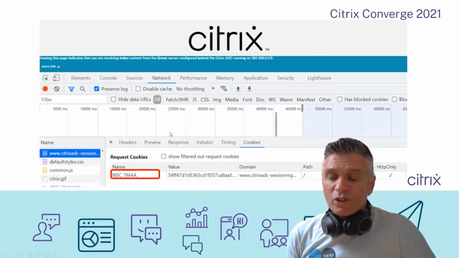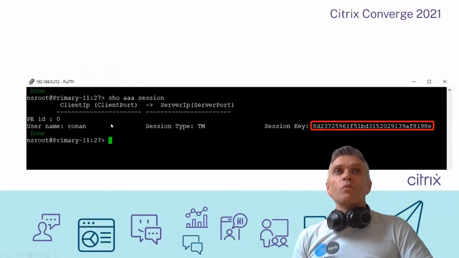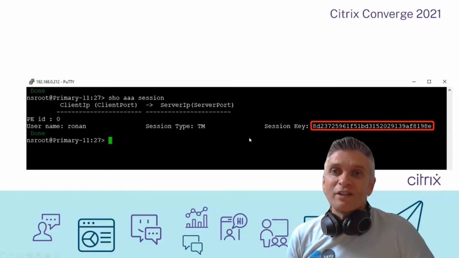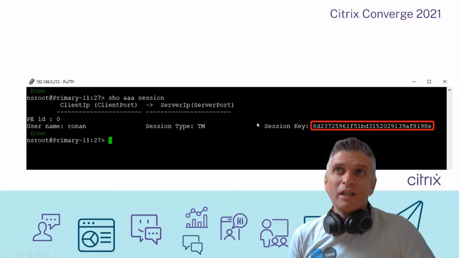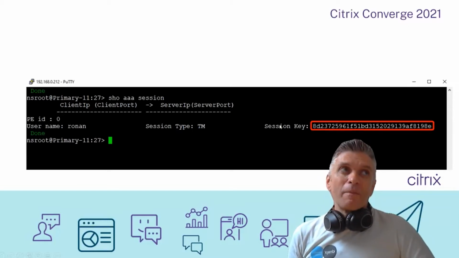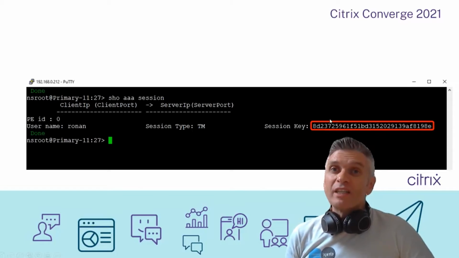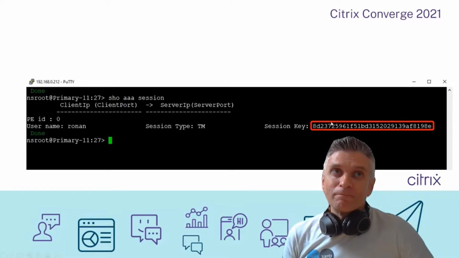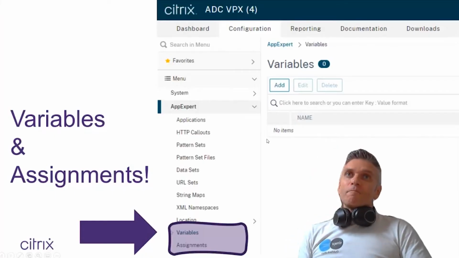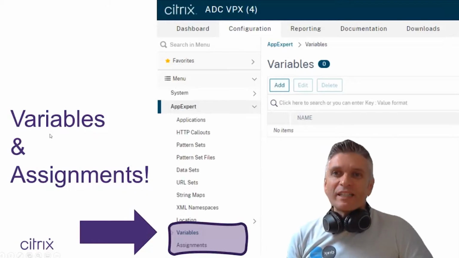Also, once someone logs in, we see the username, and there's also a session key or a session value assigned to that user from the ADC perspective. This is different to the cookie value, right? So it's not the cookie value, but it is unique to the user per login, right? So suddenly we have a few tools that we can play with. So what did I do? We came up with variables and assignments.